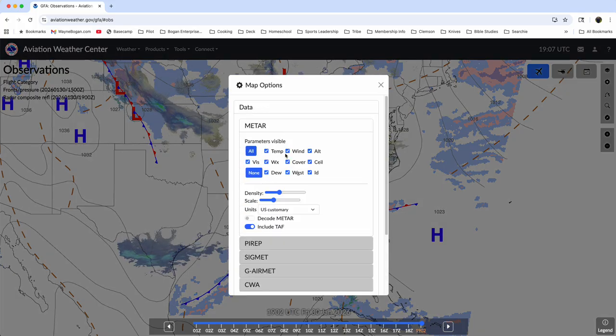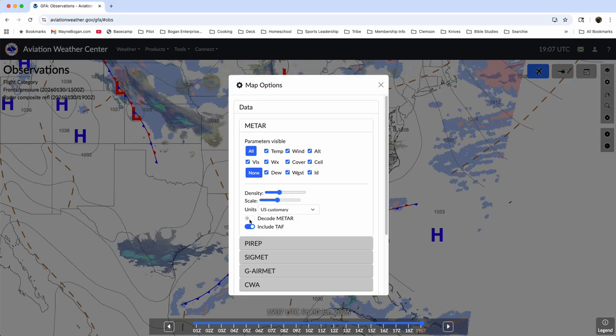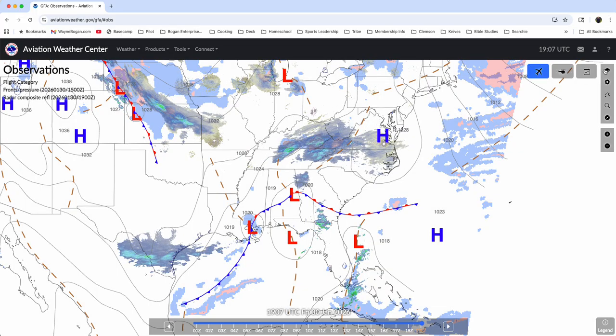And for METAR, you can tell it what data you're interested in with the METARs. Temps, winds, altitude, visibility, weather, coverage, ceilings. If there's anything with dew point, right? You can look at those. You can change the density and the scale of how large you want the data to show up on the screen. The others, you can also choose to decode the METARs. So let me step back and turn on the METAR.